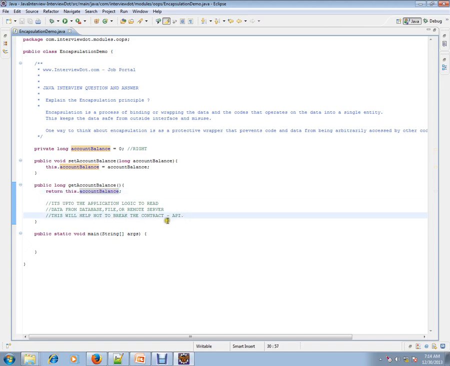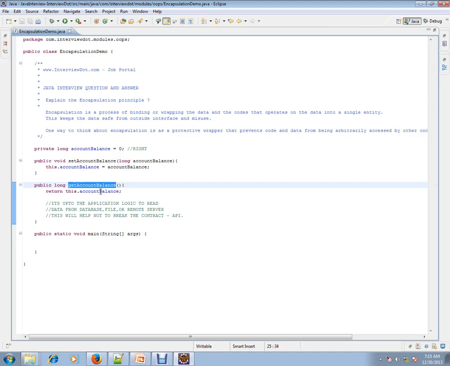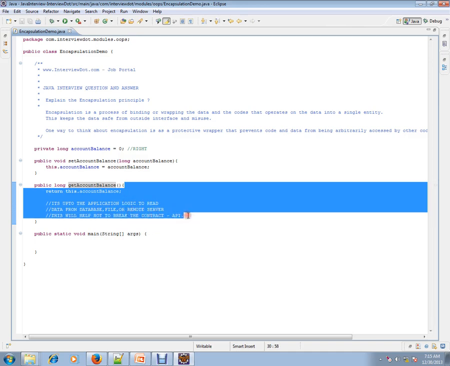For example, say today you want to read the account balance from a database, but tomorrow, say after 2 or 3 releases, the customer says I don't want to read from here, I want to read this value from a remote server. So without breaking the contract, the third party, the other programmers, other modules will still be calling getAccountBalance, but we will be changing internally. This is one of the benefits. So without breaking the API contract, we can change the code even if there is any change. Okay, so these are the benefits.